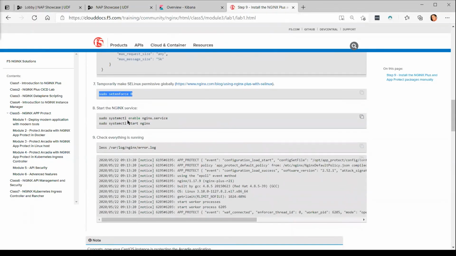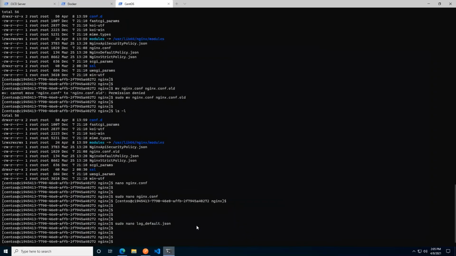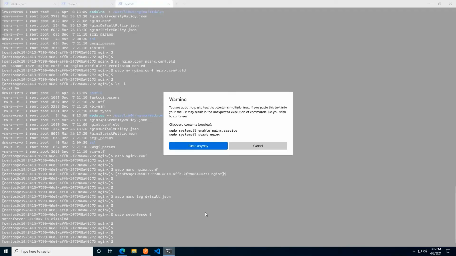And subsequently, we're going to enable and start the Nginx service. And that is all that's needed to deploy NGINX App Protect on a base Linux machine, in this case, CentOS. I'm popping back over to my RDP session, and I'm going to disable SELinux. And then I'm just copying the commands out from the lab guide in the background. No need for me to jump back and forth for you guys just to see that I'm copying stuff. And I'm pasting them in here.